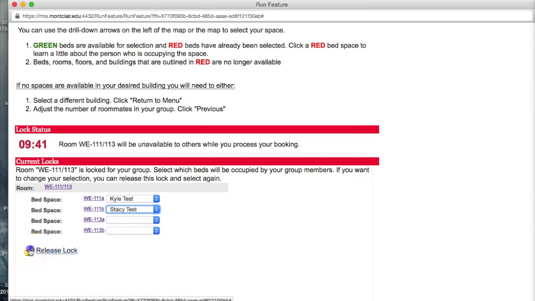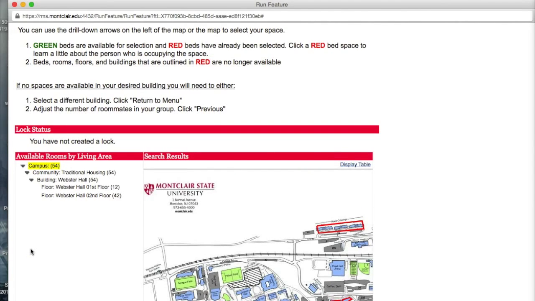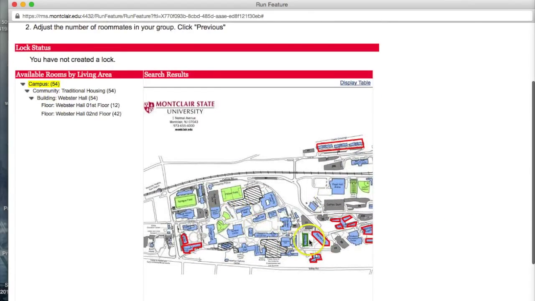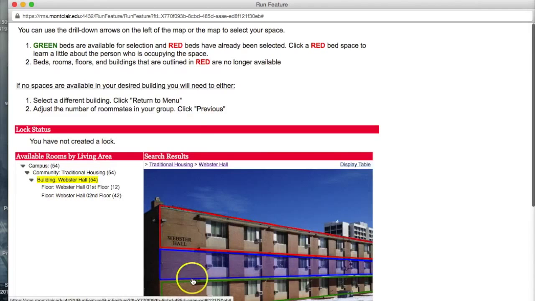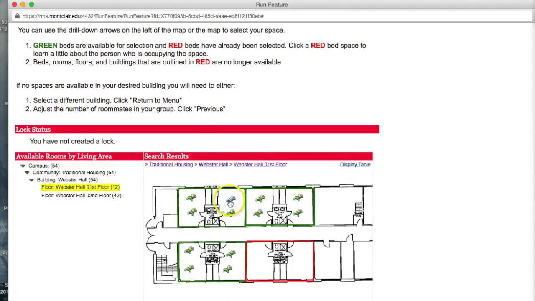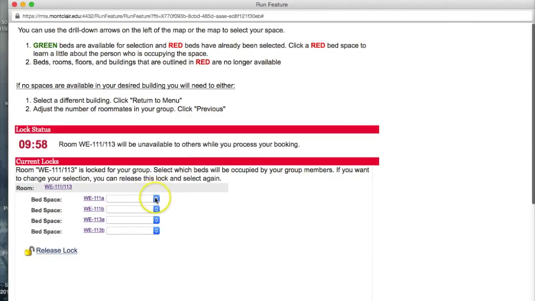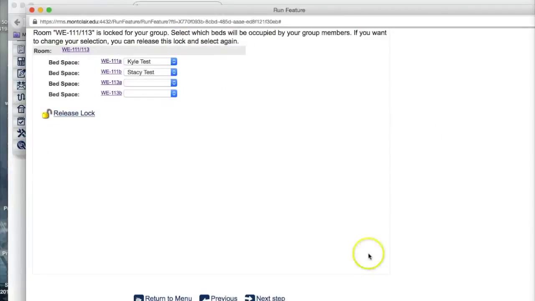If I release this lock, it'll go back, okay? And I can complete the process again. If I'm happy with my room, I do it again, first floor. Okay, and I will scroll down to the bottom of the page. You will scroll down to the bottom of the page where you will see next step.